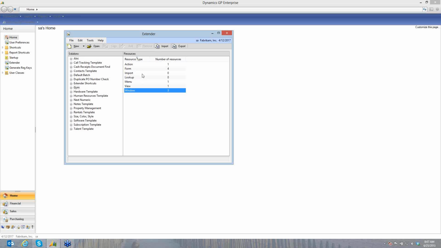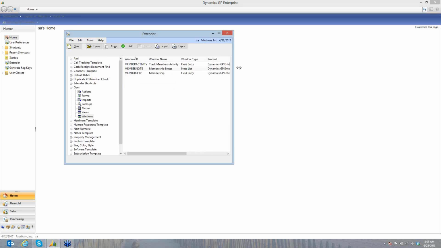A window links to GP data and is opened from a GP window or any other product you might have loaded in GP, whether it be manufacturing, human resources, anything like that. A window opens from one of those products' windows. A form, on the other hand, is completely independent of GP data. You open it independently. You don't have to open a GP window to get to the form. So that's the big difference: where do you want the window to open from determines which type you're going to create.